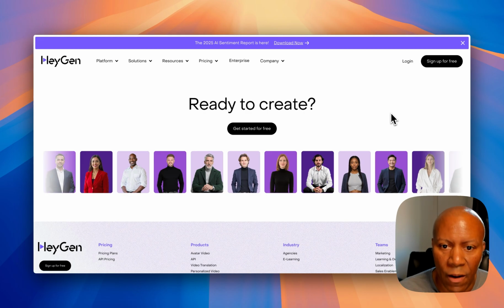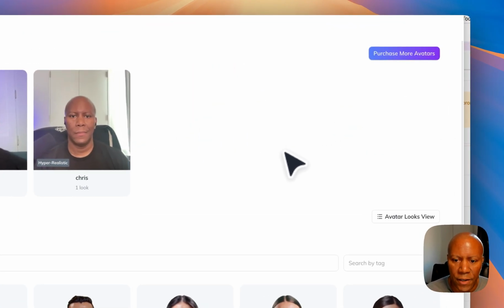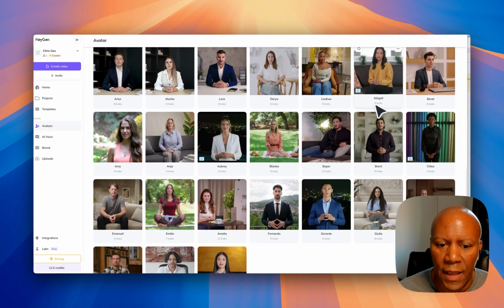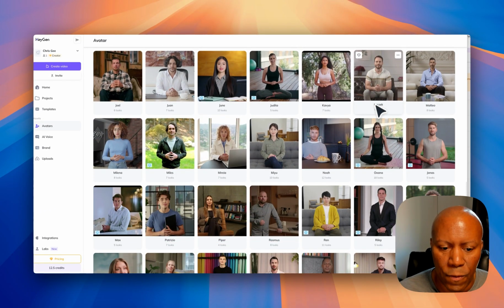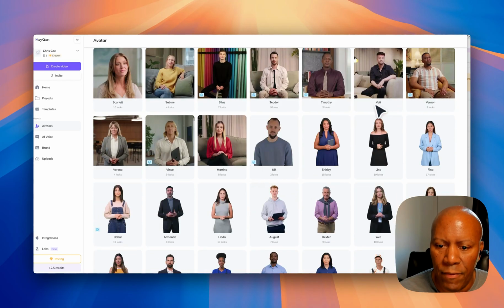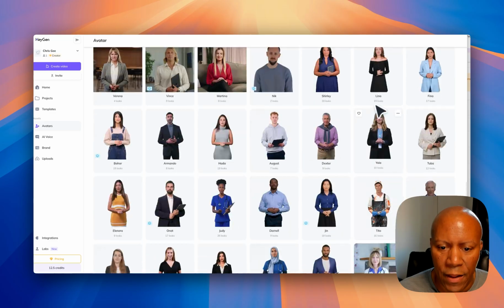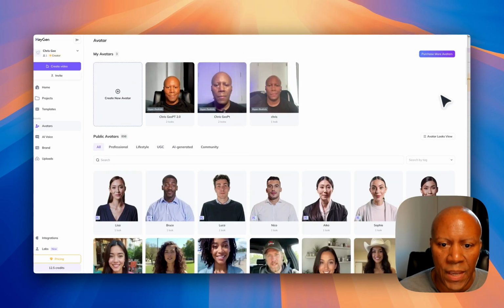Now, it also has some added features. See here you can see some of the avatars. There's quite a few, a decent variety of ethnicities, etc. You can see here backgrounds, but what's really exciting and what I want to show you today is what you can do with some of the custom avatars.